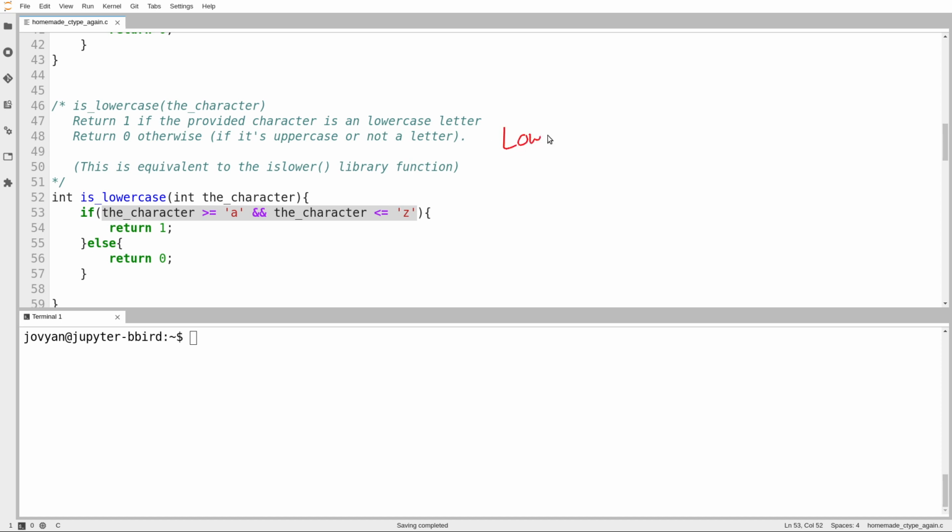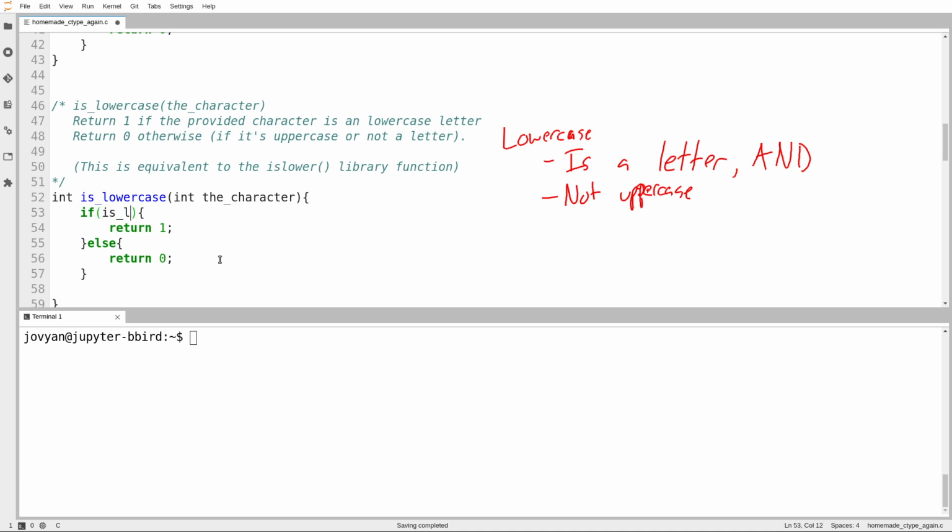So let's see, lowercase letters. Well, let's see, is a letter not uppercase? And actually, maybe we should say here, and. It is a letter, and it is not an uppercase letter. We might notice that we already have code to test both of those conditions separately. So in fact, I could rewrite my is lowercase function to be, well, let's see, it's lowercase if it is a letter, and if it is not an uppercase letter.